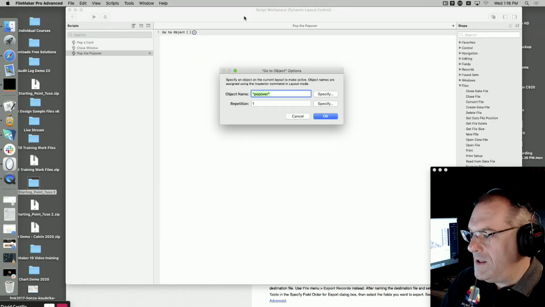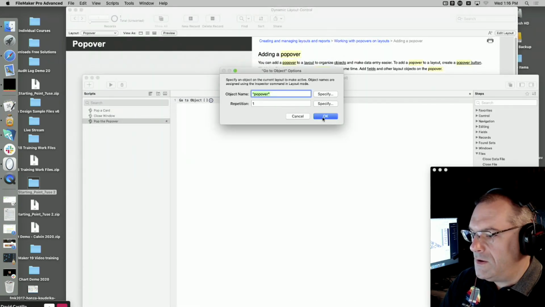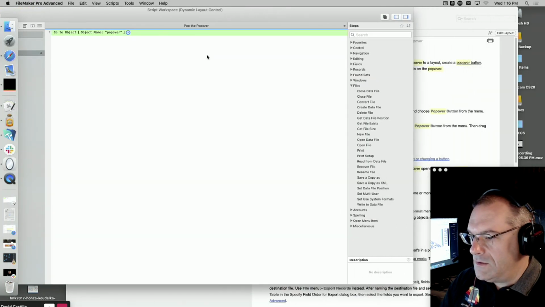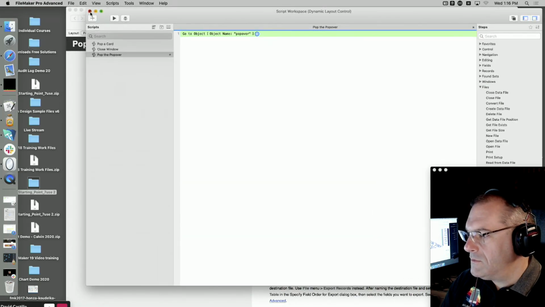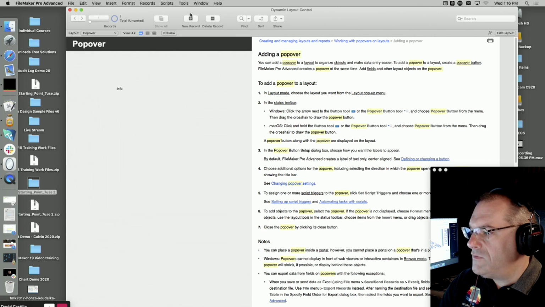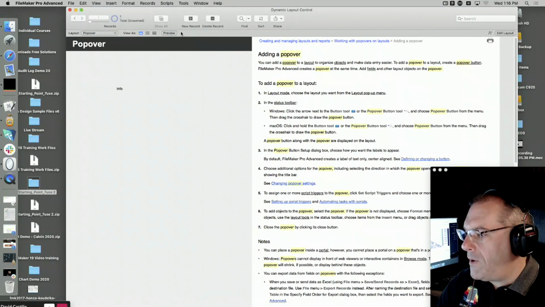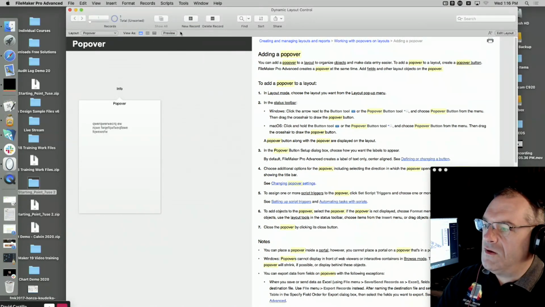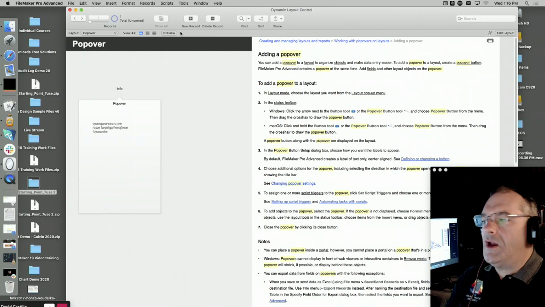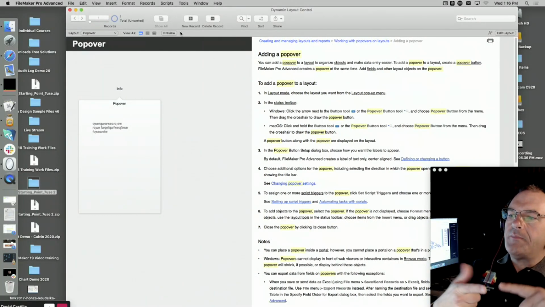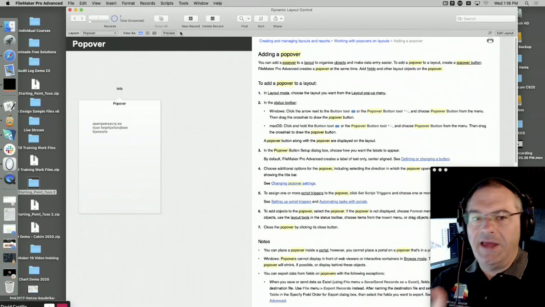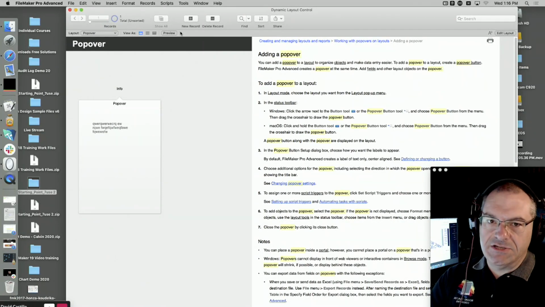And assuming that name matches the other name over there, right? You hit OK. Oh, are we done there? Save all. And so I go to scripts. I say pop the popover, it pops it open, right? By naming the object and saying go to that object, you can actually pop slide controls open, tab panels open, all sorts of stuff.